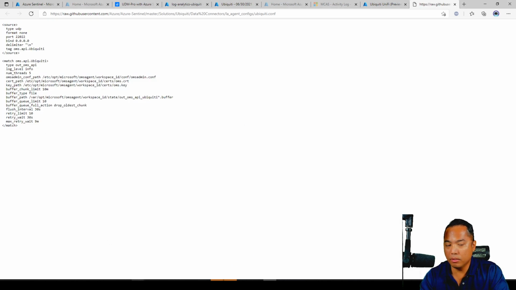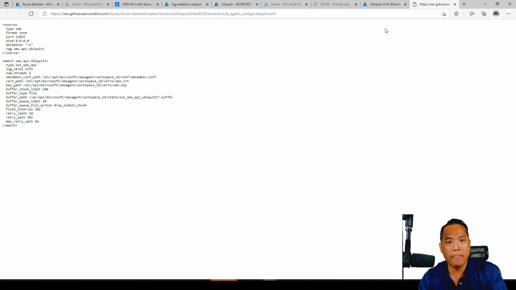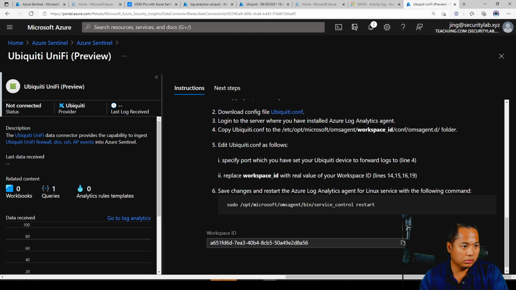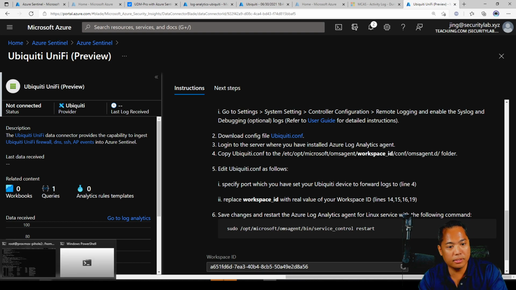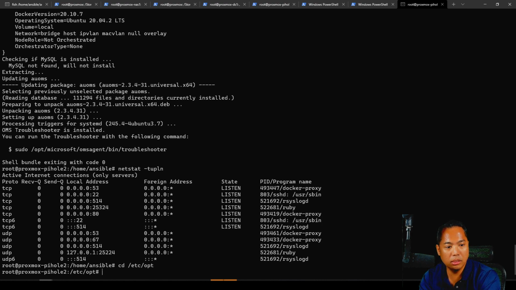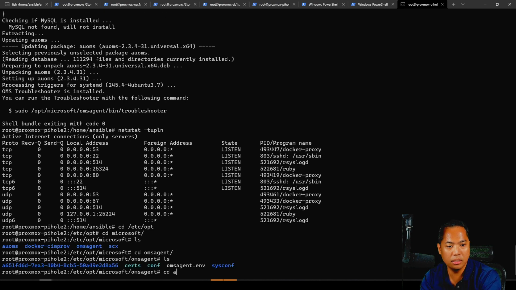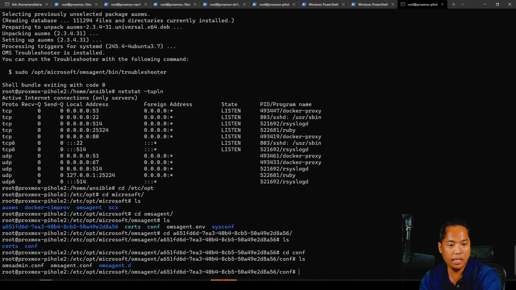Okay. So I'm going to put it in my notepad, and I'm going to close this. It says copy the Ubiquiti conf to the /etc/opt/microsoft/omsagent/workspace ID. So let's do that. /etc/opt/microsoft/omsagent/CDA65/conf, and look, you have other OMS agents already configured.